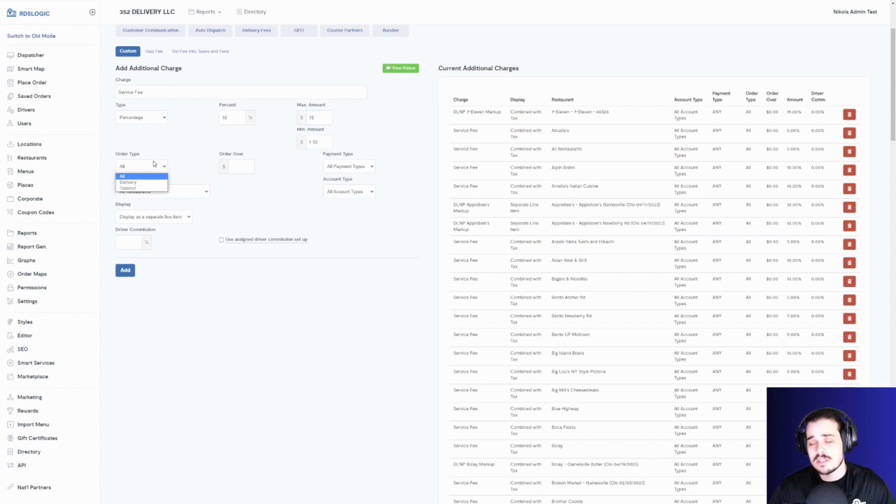Now you can select if this is applied to delivery or takeout, and then you can also say over how many dollars the order has to be for this percentage to kick in, right? So if we say $20 here, $1.50 is going to be a minimum amount, so this doesn't make sense. So in this case, let's just say that the minimum amount is $2 because it kicks in at $20, right? So 10% of $20 is going to be $2.